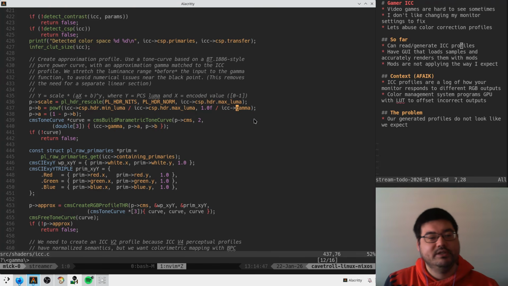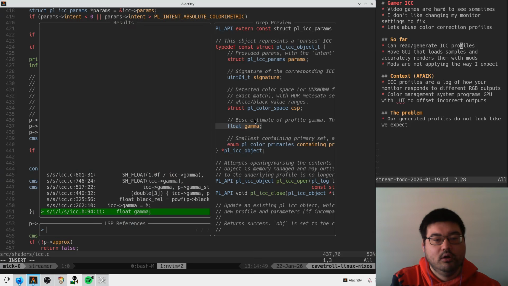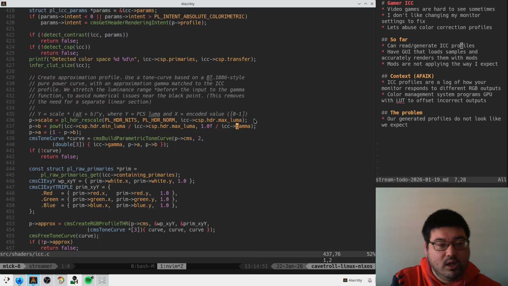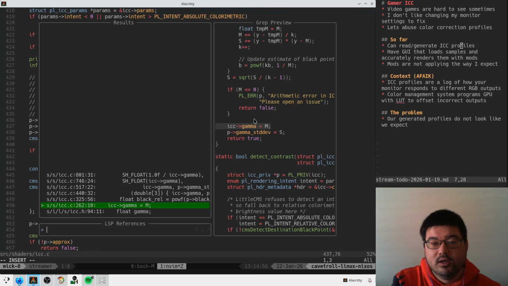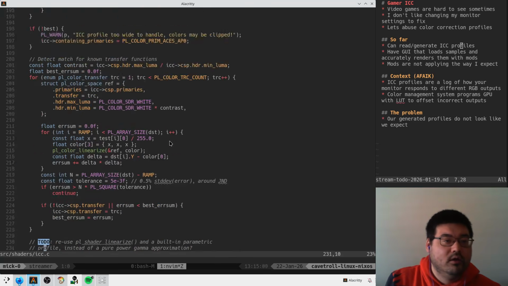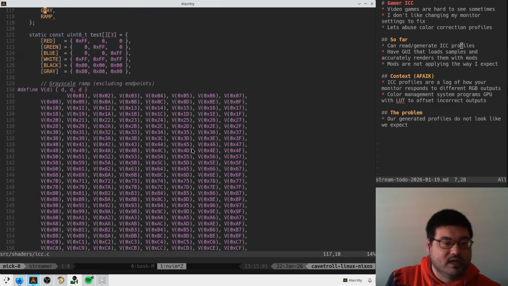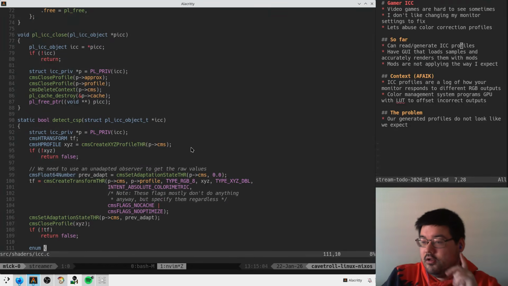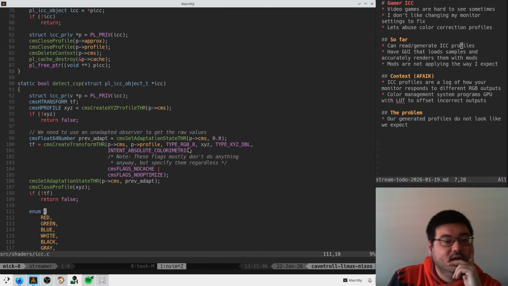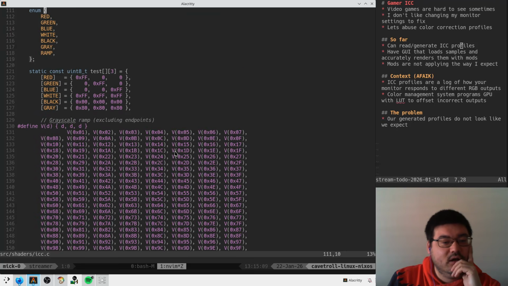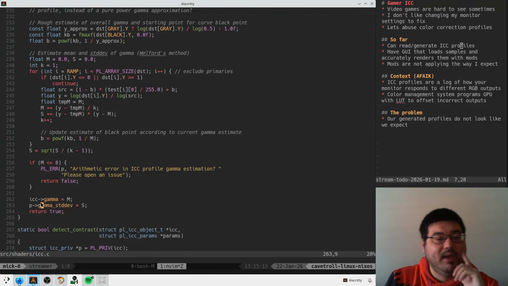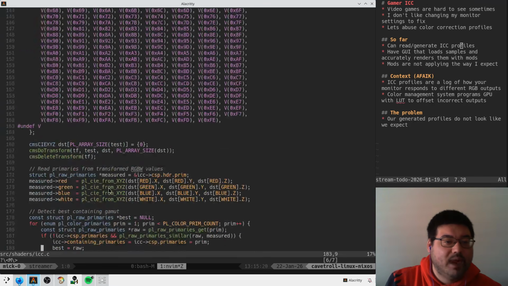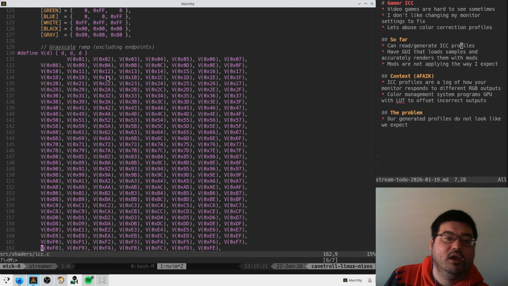Wait, but here he's just got ICC gamma already, right? Yeah, so where was this set? Here. Detect color space or something. Something like that. Okay, so maybe this is our bug? So he is trying to match something to his expected power profile, right? This is probably something.